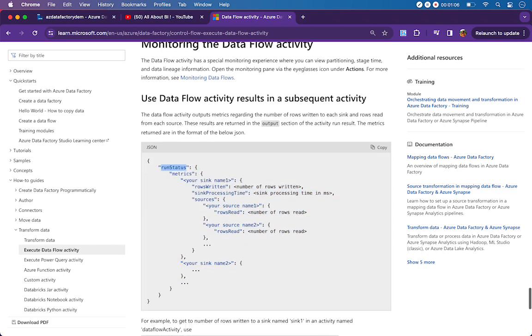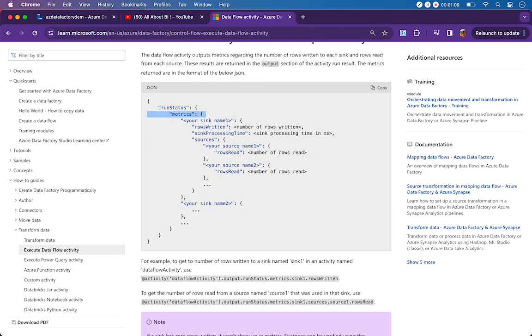It all starts with run status. Under run status you will have the metrics tag. Under the metrics keyword you will find all the metrics associated with every data flow execution. If you want to capture the number of rows written to a particular sink, it is under run status metrics sink name. If it is sink 1, you will go to run status dot metrics dot sink 1 dot rows written. Rows written is very simple and straightforward. You just have to keep going inside the hierarchy until you reach rows written.